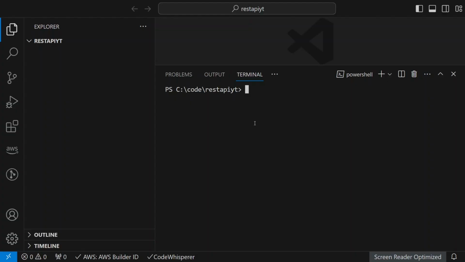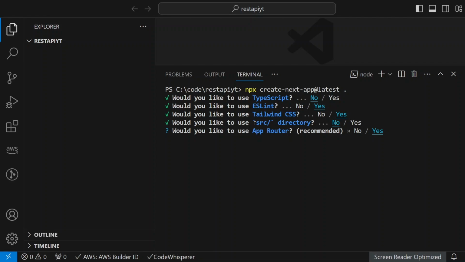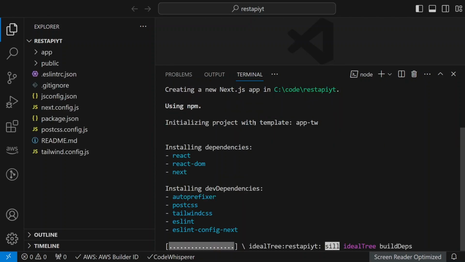I've created a blank folder called REST API YT in my machine. Let us quickly install NextJS application in this folder. To do that, let's run the command npx create-next-app@latest in the current directory. Hit enter. Would you like to use TypeScript? No. ESLint yes. Tailwind yes. src no. App router yes. Import alias no. This should install the application very quickly.